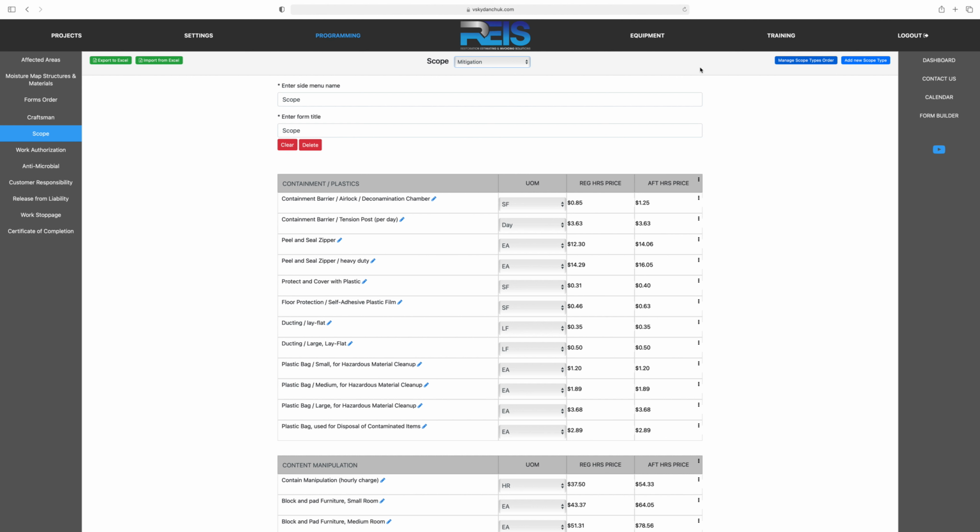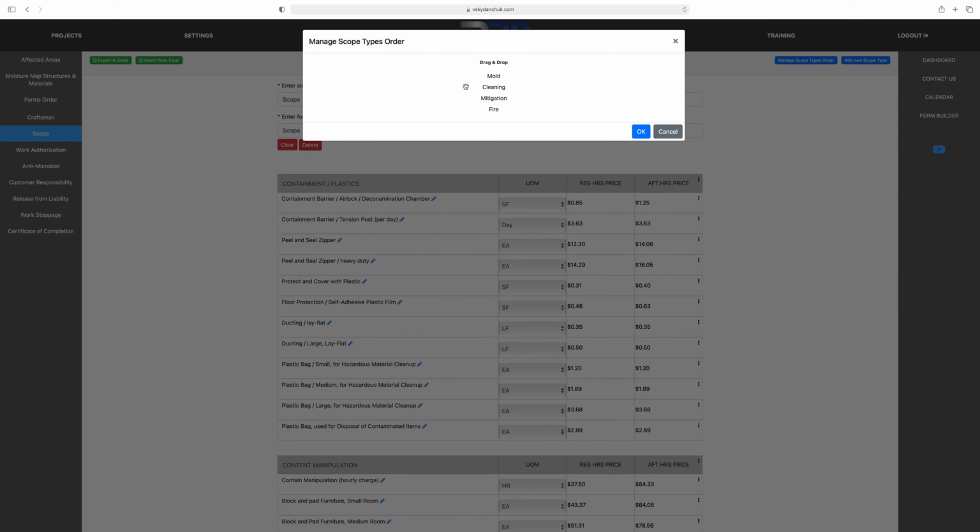All right, I'm not happy with this order. Click on order again. I like to have mitigation first, so you drag and drop it. But I want cleaning second. Double click it. Mitigation, cleaning, mold, fire. So if you had all these line items for these 4 different industries, you could pull from each one of these. That's what's fantastic. But anyway, this is for the order.